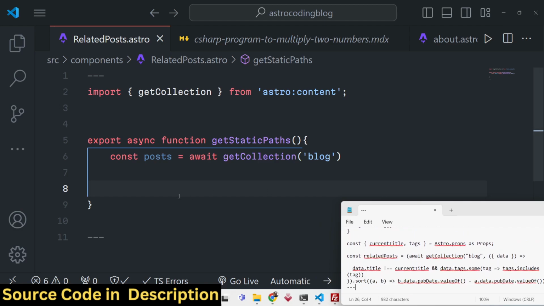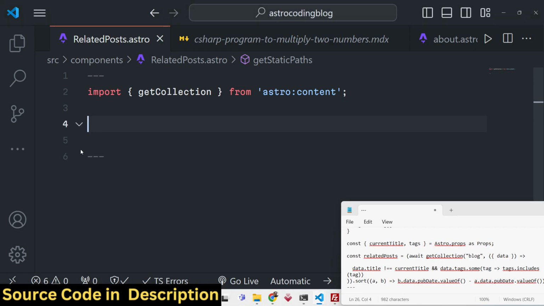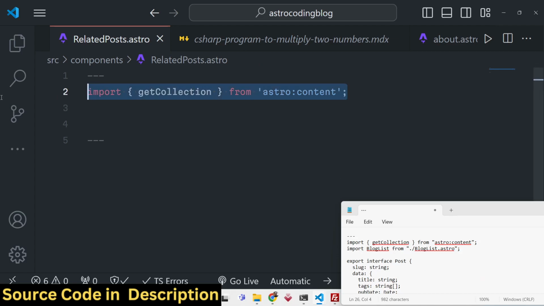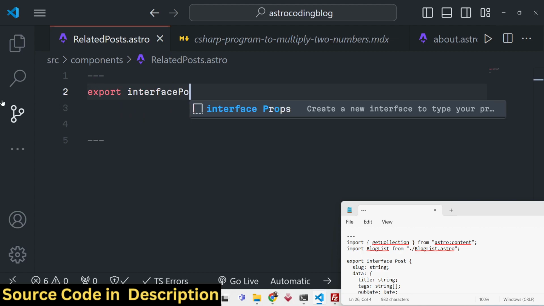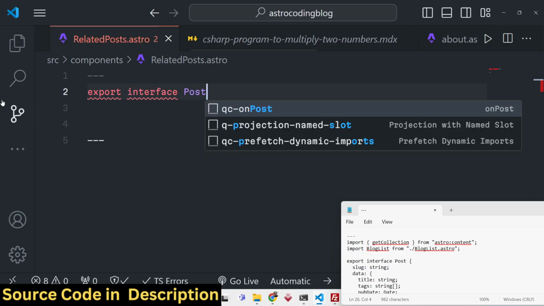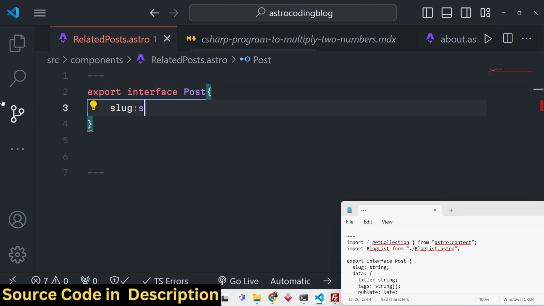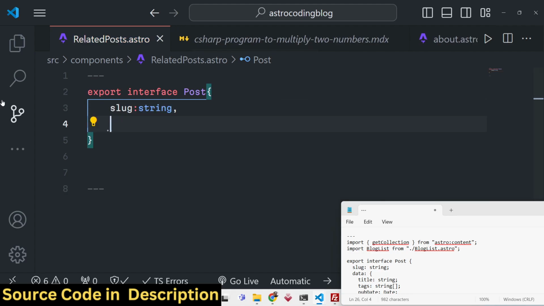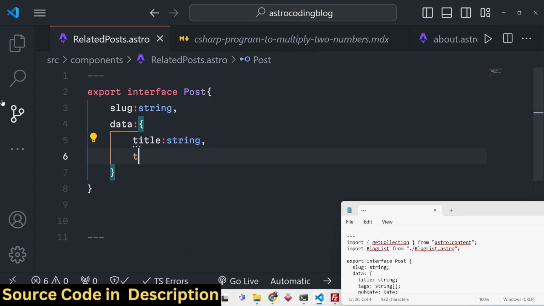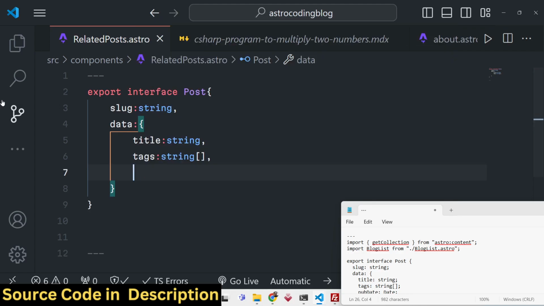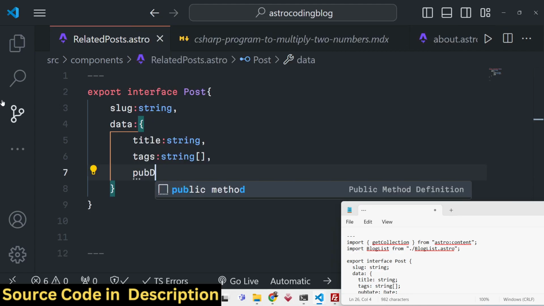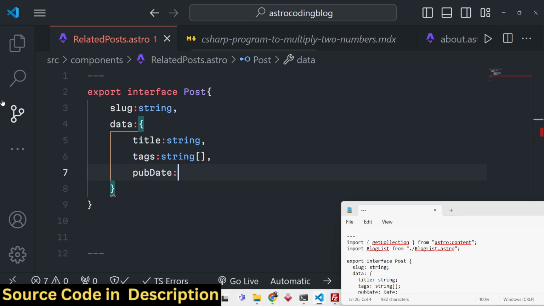Okay, for this we don't need getStaticPaths, we don't need to generate the static paths. Instead, we need to get the properties passed to this component. First of all, we can make the interface. So export interface post. It will contain the slug string and the data property as well. It will contain the title of the post, the tags, and the publish date, which is of type date.